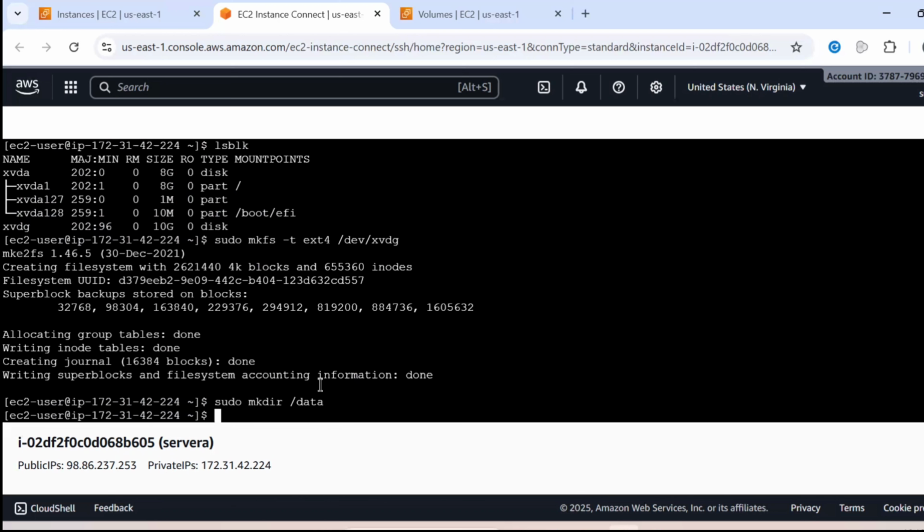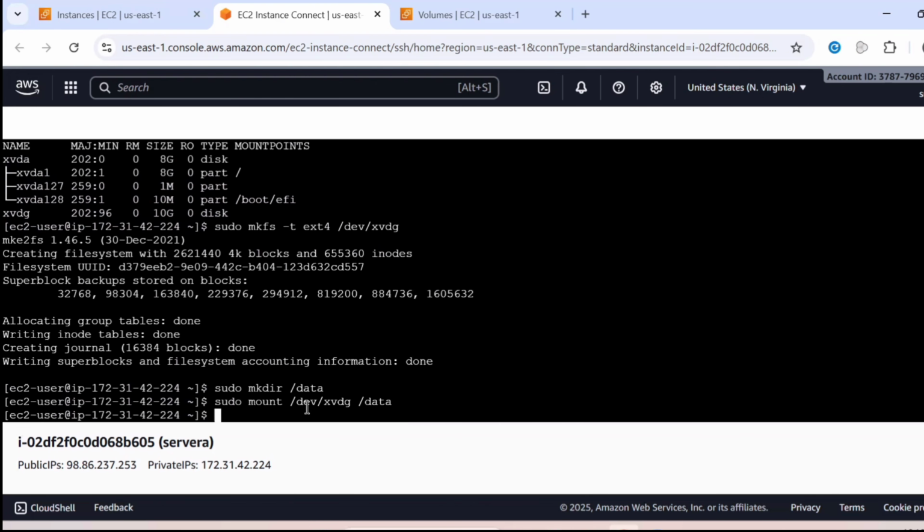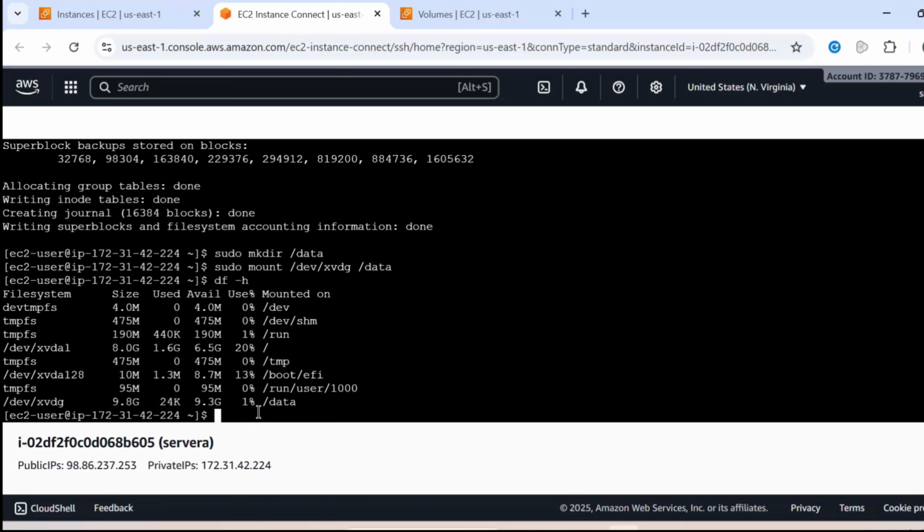Linux does not use drive letters like D in Windows. Every disk will be mounted on a directory path. So next we need to mount the volume with the command sudo mount /dev/xvdg /data, with a space. Mount means it will connect the volume to the directory so Linux can use it, with the target folder. So now everything will be written into /data, which is physically stored on the EBS volume. Without mounting, the disk is attached but it is invisible to Linux.